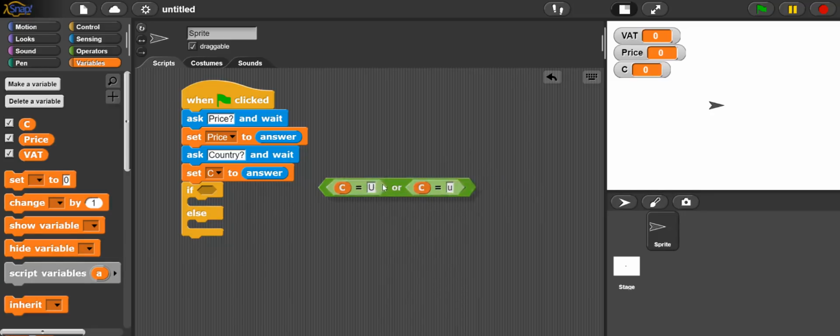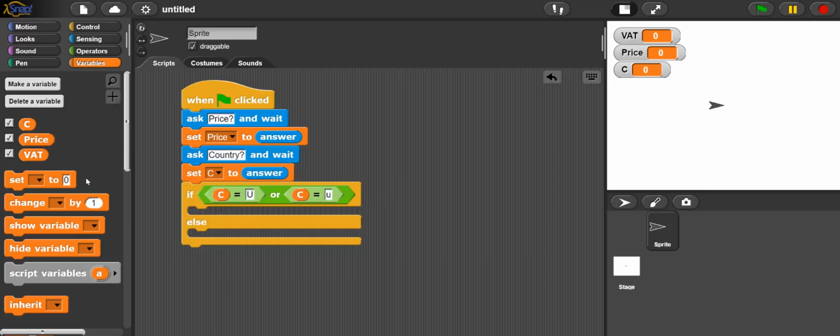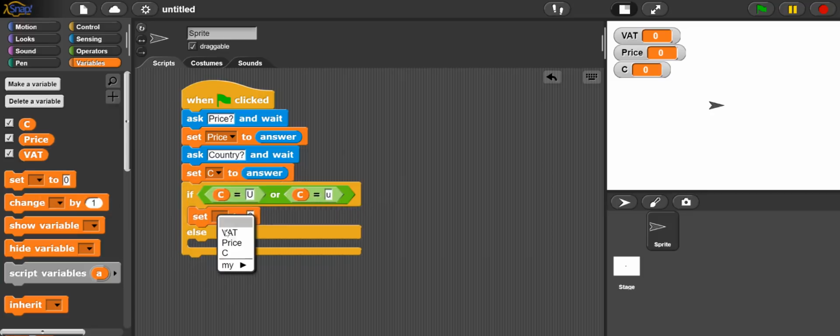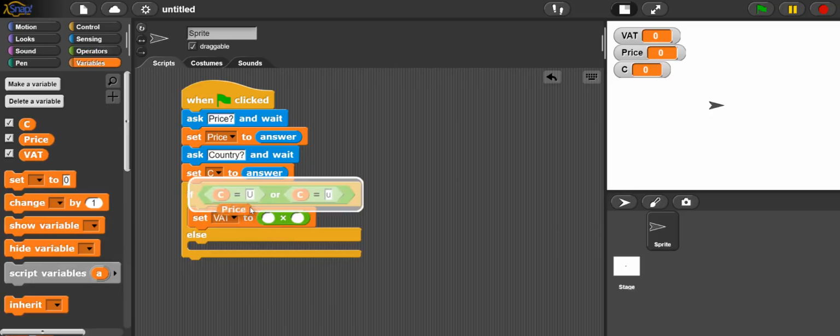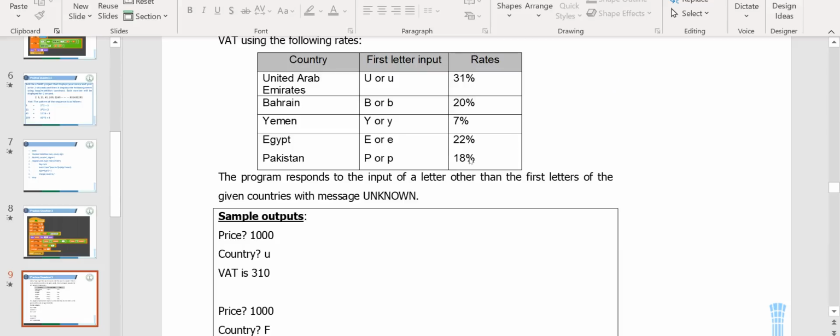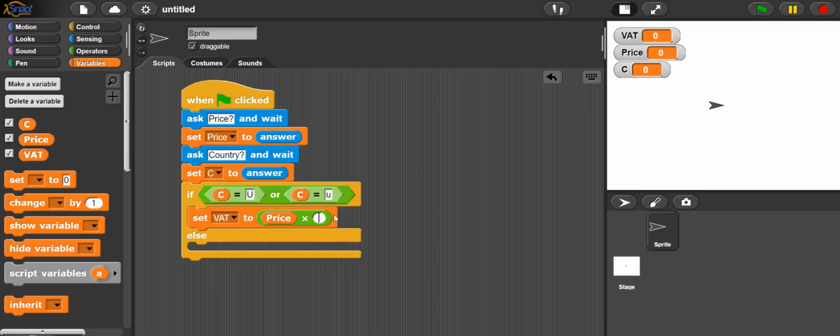If this is the case, in that case I should set VAT to the multiplication of the price by the percentage. What is the percentage in this case? If it is UAE, 31%, so I will say multiplied by 0.31. That's the main thing. After that, it's all duplicates. So what you can do for the duplicates, we know that already.